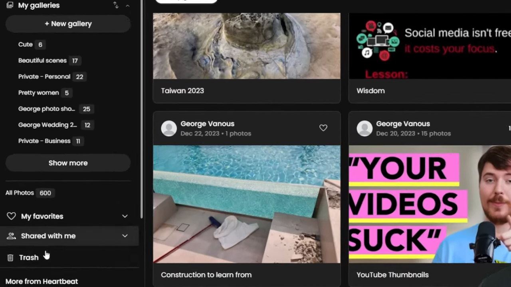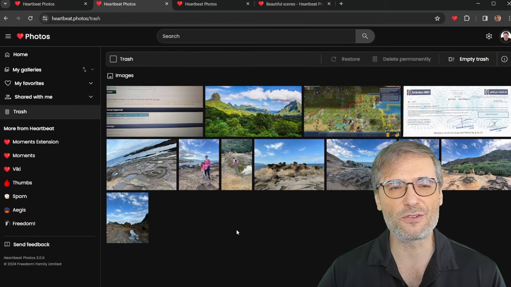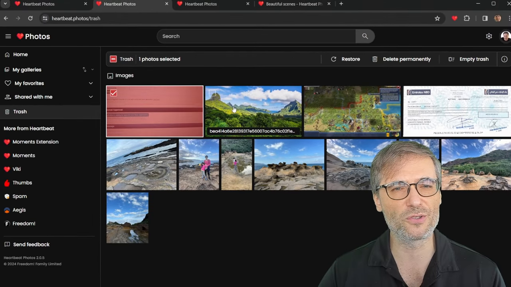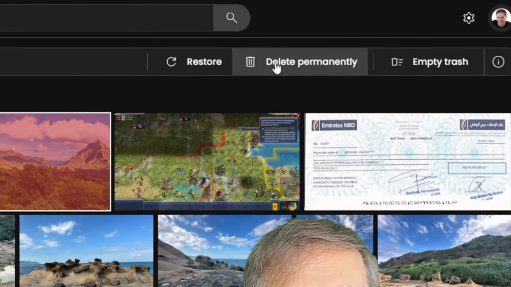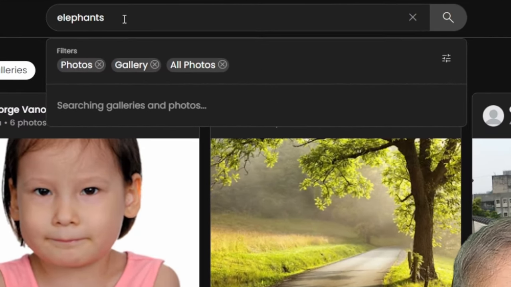When you delete photos, click Trash to undelete them. This contains everything you've deleted, and you can empty the trash, or you can choose which photos to recover or delete permanently. Use the search bar to find your photos or other people's photos.